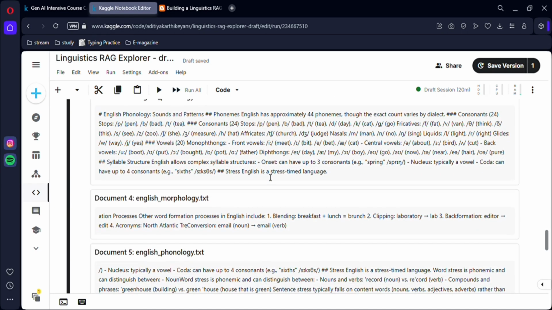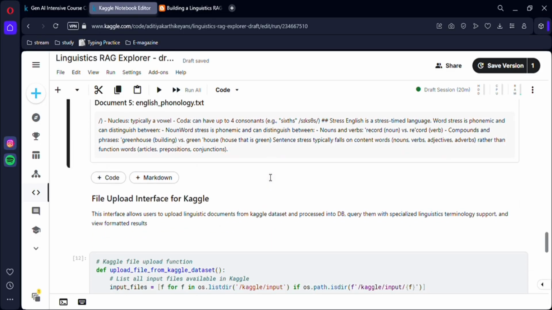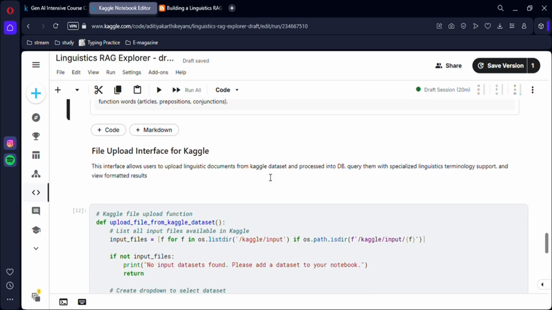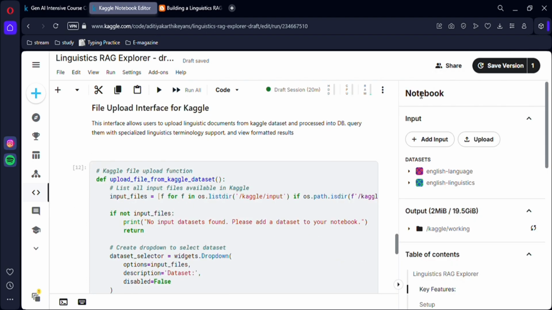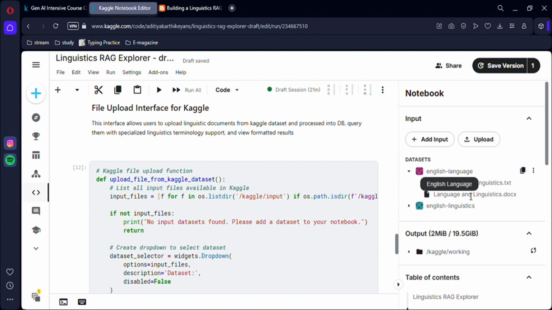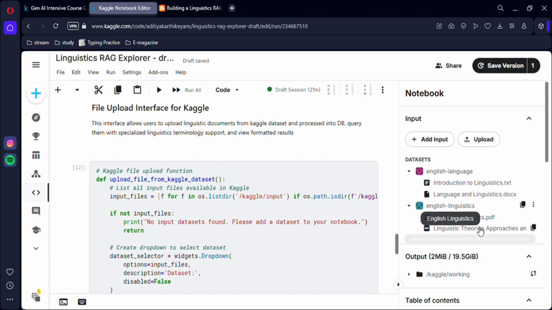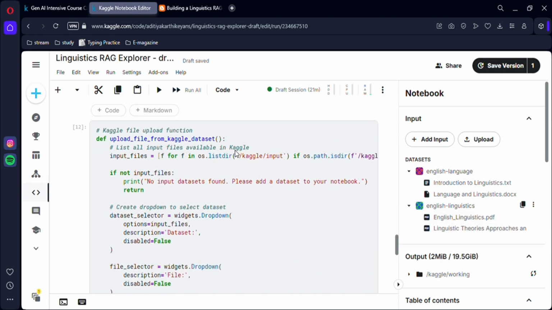So let's move to the next step where we have created a file upload interface for Kaggle. So here in the settings of the notebook, we can see that we have 2 custom data sets. Here we have the English language, with 2 documents in it, and we have the English linguistics, with 2 documents in it. So here is the file upload interface.